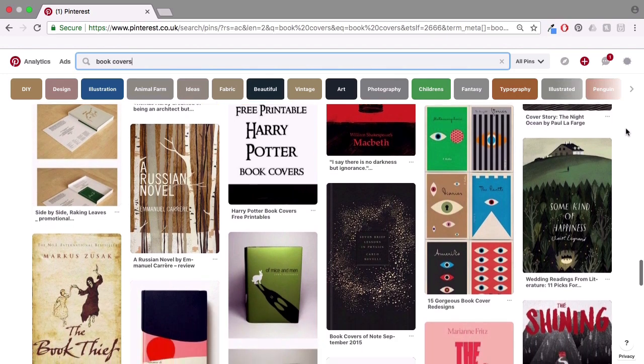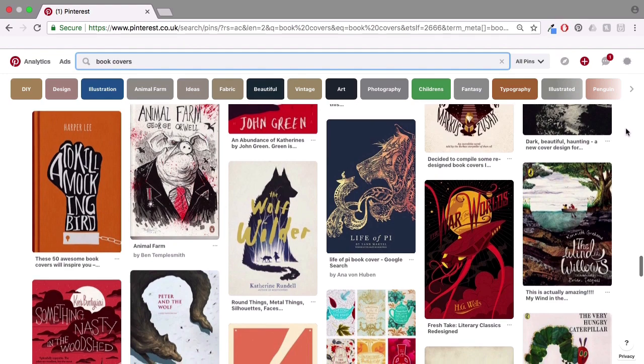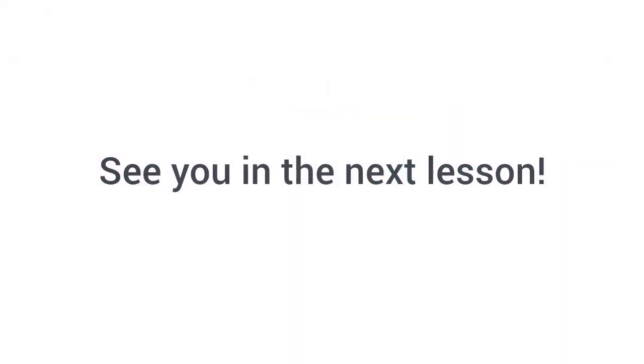So when you've got your inspiration figured out, you can start to think about the technical specs of your cover. In the next lesson, we'll look at just that and share some tips about how to size your cover.